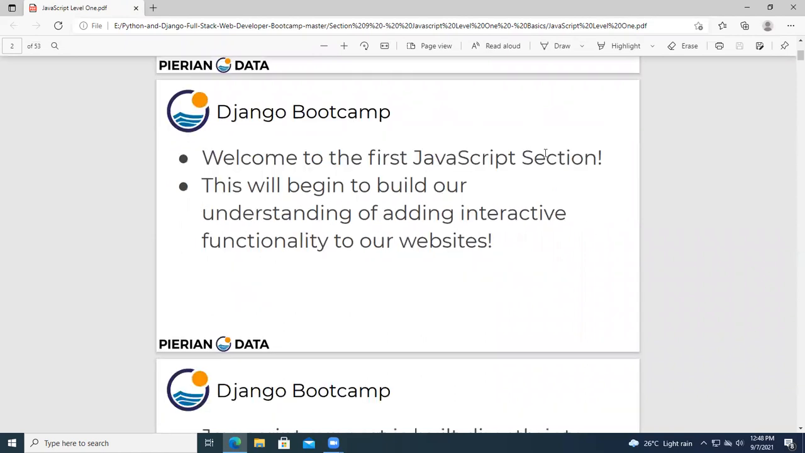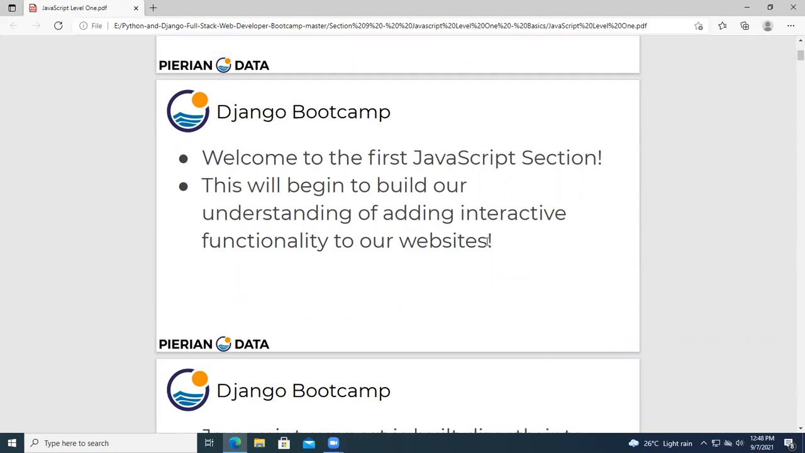So welcome to the first JavaScript section. This will begin to build up understanding of adding interactive functionality to our websites. Till now we have only gone with designing the buttons and web pages using style sheets, Bootstrap, and HTML content with some of the tags. That means till now we have only prepared the designing of the web pages: how it looks, what color it should have, how big it should be.